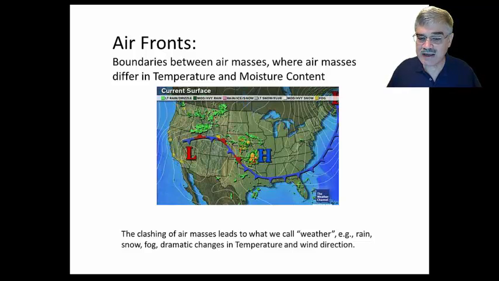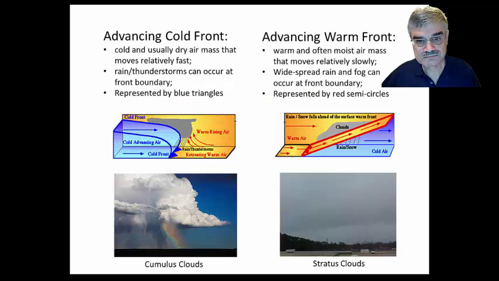It's actually the clashing of the air masses that leads to what we call weather, rain or snow or fog, or dramatic changes in temperature and wind direction. Air masses of different types, cold or warm, humid or not, are created above either land masses or above the oceans. And depending upon where the air masses originate, they will either be cold and dry or warm and moist. And these air masses, due to convection and the rotation of the Earth, that is the Coriolis effect, move. They move in certain patterns, which are somewhat predictable.